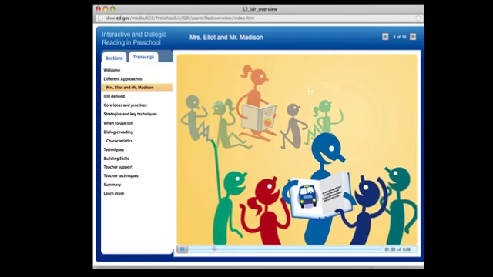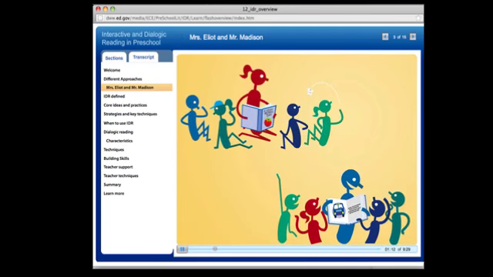What's the difference between these two story sessions? Mrs. E is focusing on the narrative alone and expects her children to sit quietly and pay attention. Mr. M, however, is engaging his class in interactive reading, techniques which invite his students to be active participants as they also develop early literacy skills.